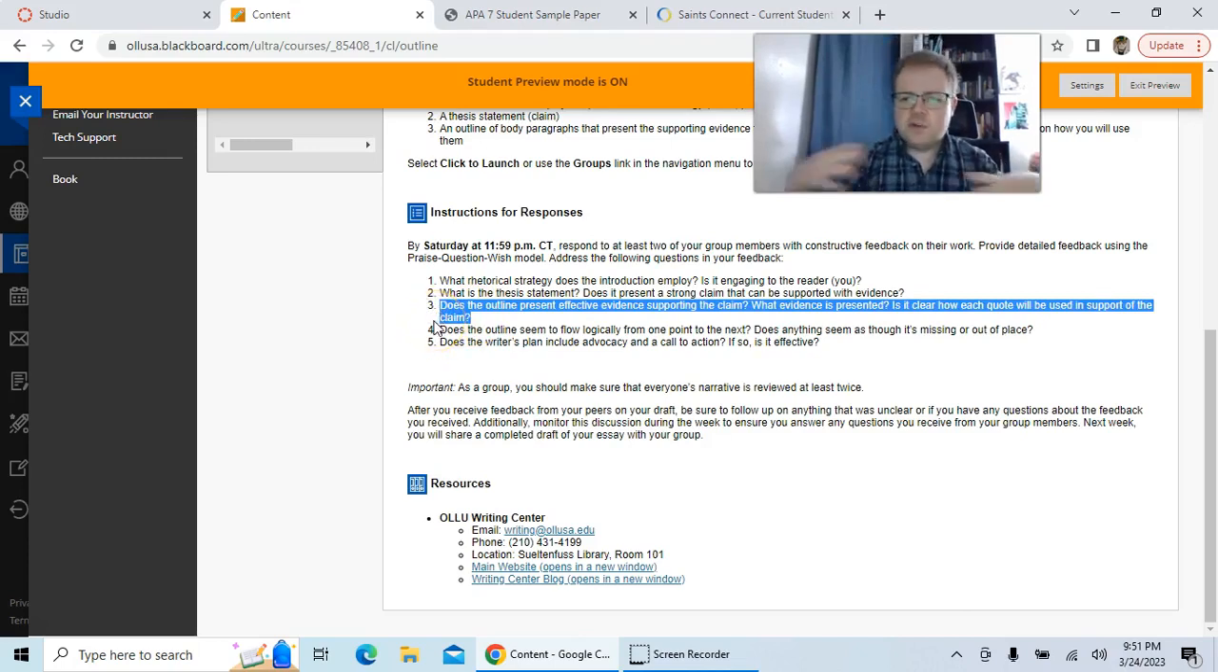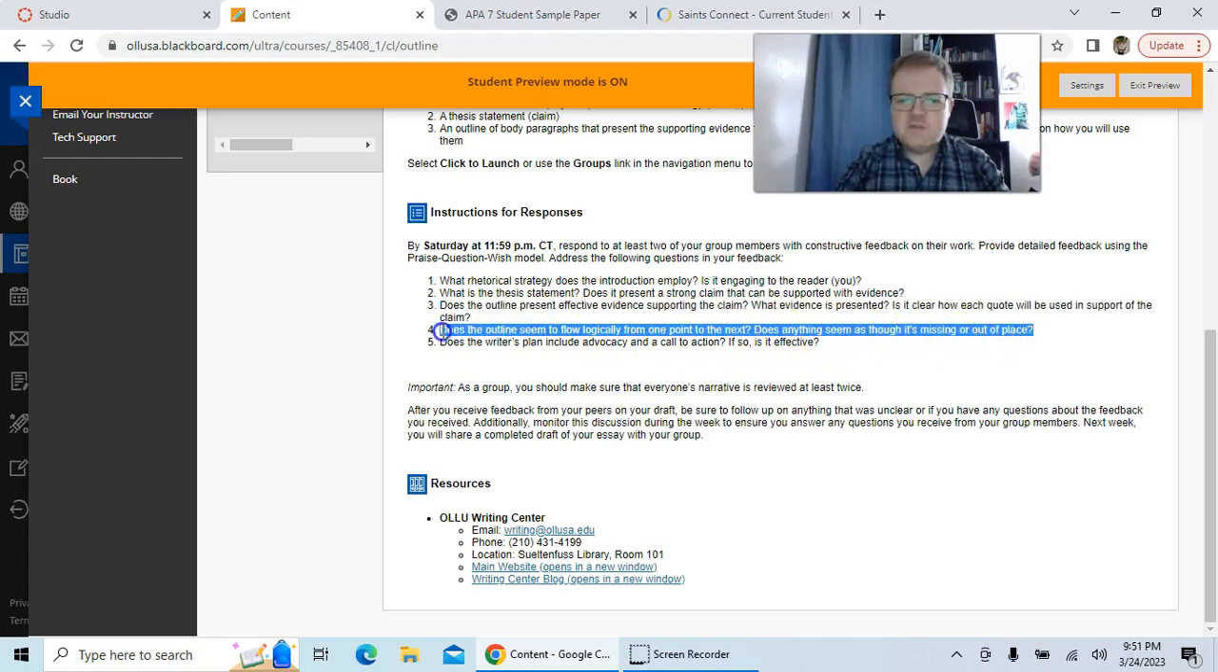How are they supporting their claim? What is their evidence? Does the outline flow logically from one point to the next? Does anything seem as though it is missing or out of place? If you feel like there's something that they need to add to this to make their argument stronger, then point that out. Maybe they haven't done a complete job of researching. Maybe you haven't. So it's good to learn these things.